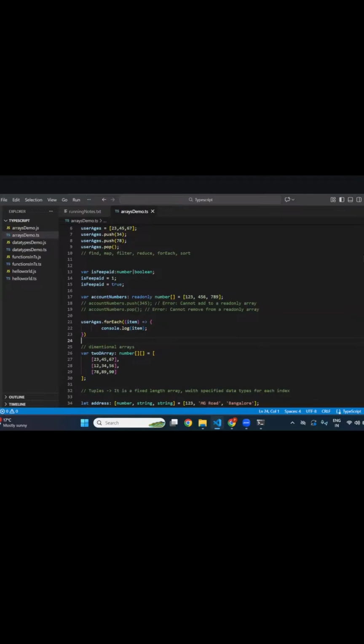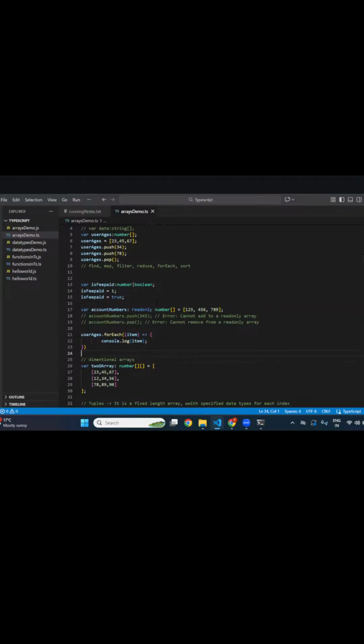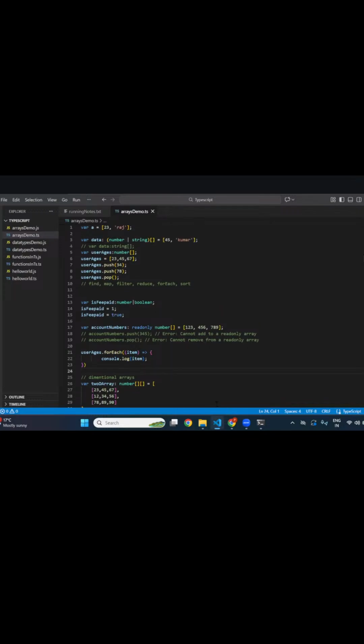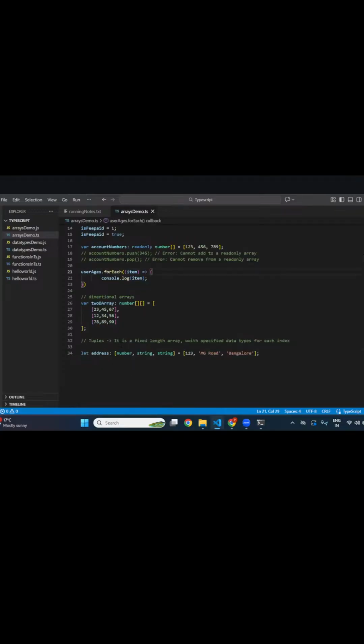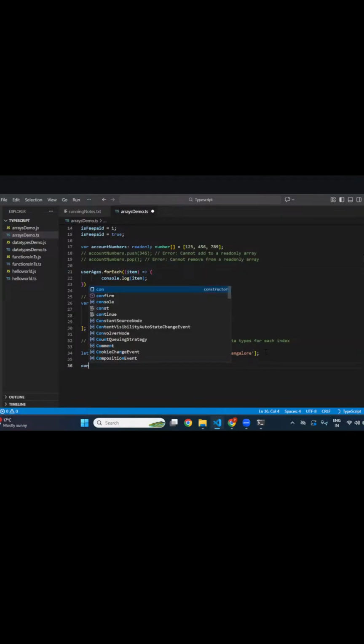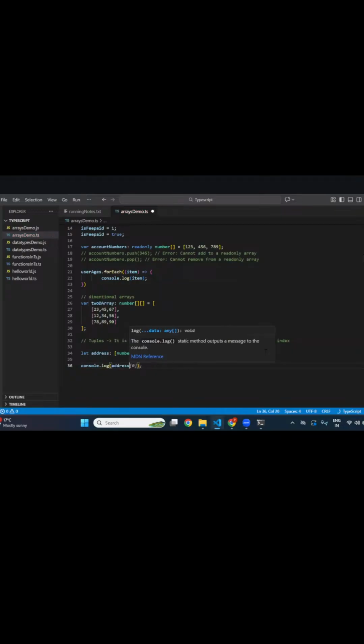Okay. Sir asks, can the same methods be used for tuples also? Yes, ma'am. A tuple is indirectly an array, right? We are not saying it is a different data structure. It is a fixed length array. For example, if you say console.log address dot length, the length property works the same way.